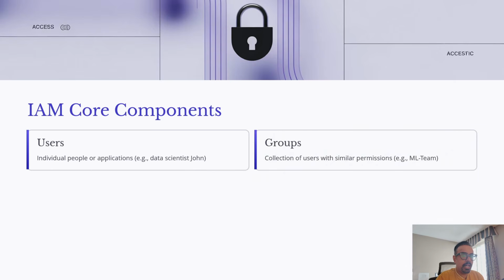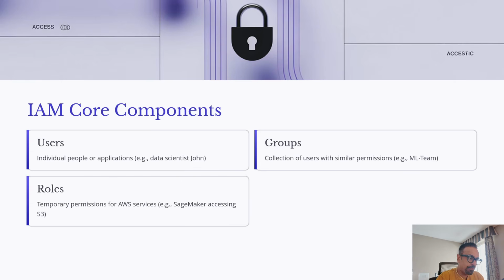Groups, on the other hand, are collections of users with similar permissions. Instead of assigning permissions to each person individually, create a group like ML team, data scientist team, or machine learning engineers, and add users to your groups. They are going to inherit all the group permissions automatically. This makes management much easier at scale.